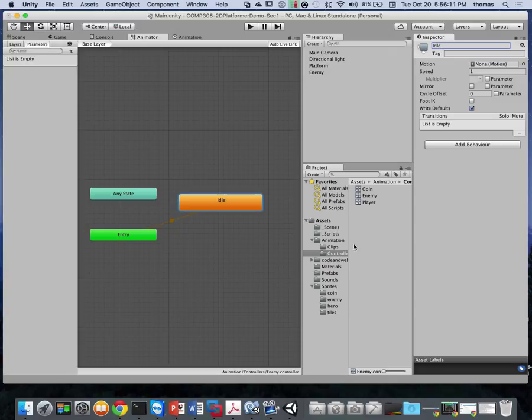Okay. But here's the problem. If I go to my enemy, I don't have in my clips any kind of clip that's a motion that's steady, right? So going back to my enemy, how do I create an idle state from my enemy? Right? How do I do that? Can I drag my sprite across? Well, no, my sprite's not a clip, right? So I need to create another clip. And I can't do that by dragging and dropping my sprite because my sprite only has one object. So I need to create a clip from scratch.